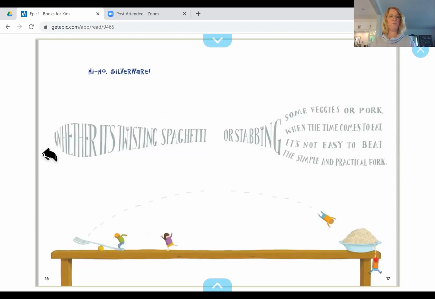Hi-ho silverware. Whether it's twisting spaghetti or stabbing some veggies or pork, when the time comes to eat, it's not easy to beat the simple and practical fork. So it's a poem about a fork in the shape of a fork. And they made it in the shape of a fork by drawing the letters bigger and smaller. That's pretty clever.